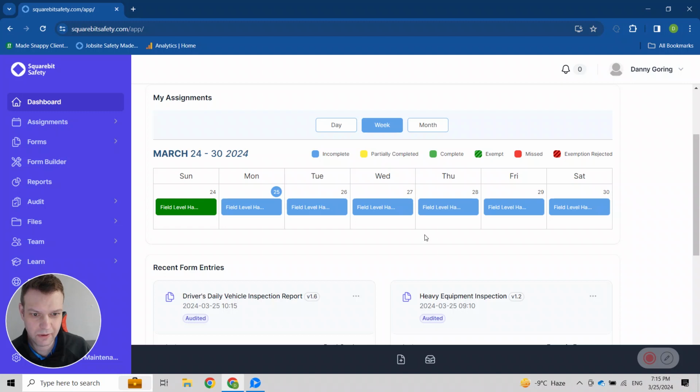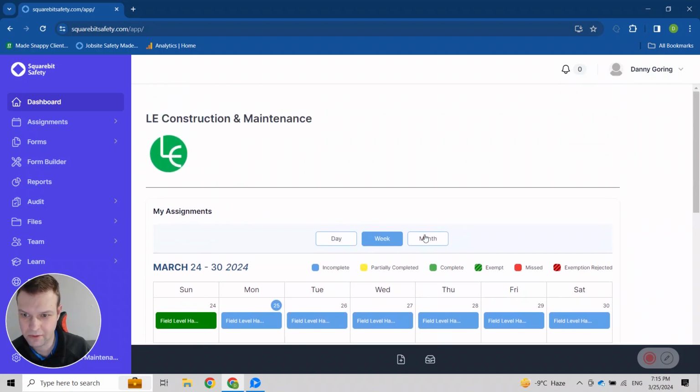We're going to start with the first of many how-to videos on how to use the application Squarebit, starting with the dashboard. So you're going to log in, everybody's going to log in with their mobile devices, their tablets, their desktops. Everybody's going to come to the dashboard, which is the first screen, as we can see on the left menu bar here.